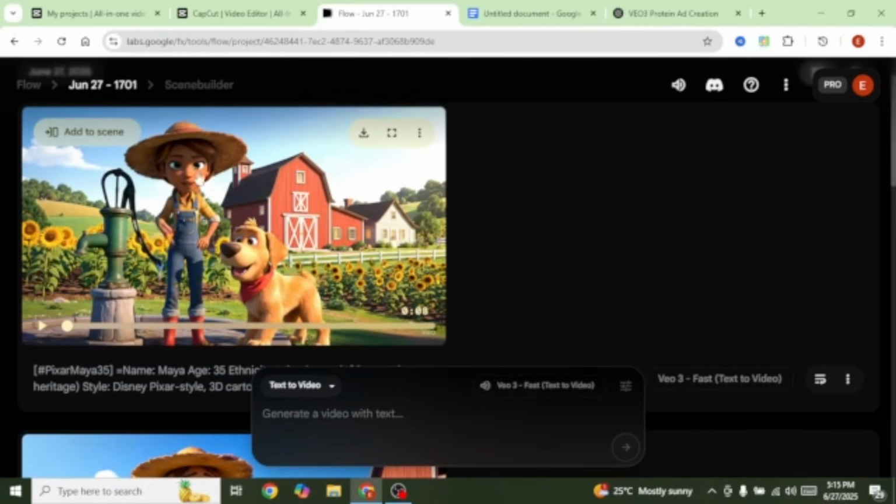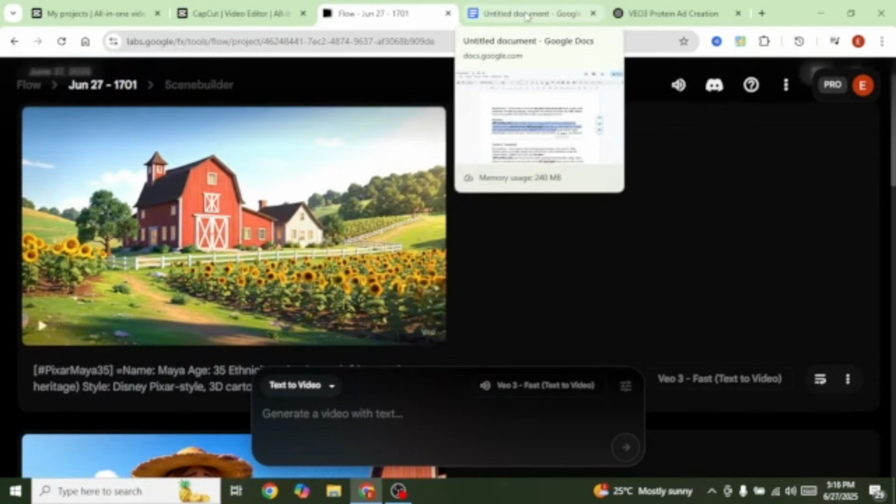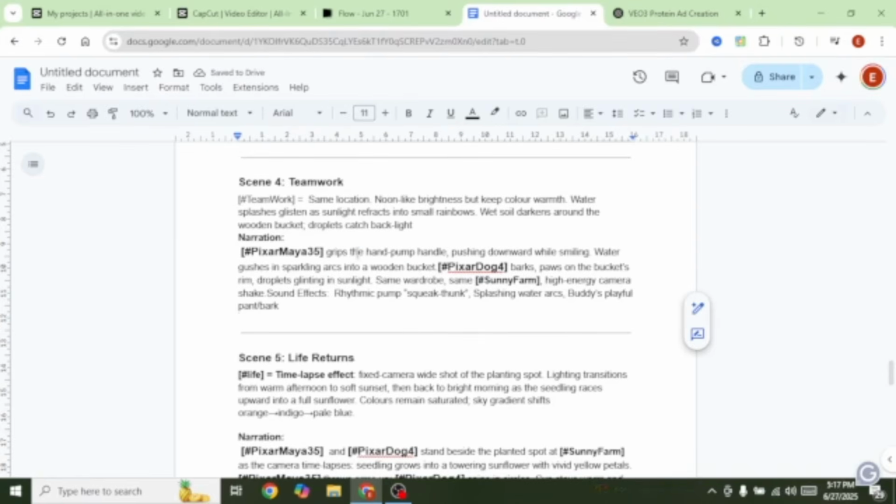And we have our third scene here. Check out the consistency of these characters. Let's generate the final one, which is going to be scene 4. And again in scene 4, we have Maya, our main character. We also have the dog, and we have the background, which is the Sunny Farm.